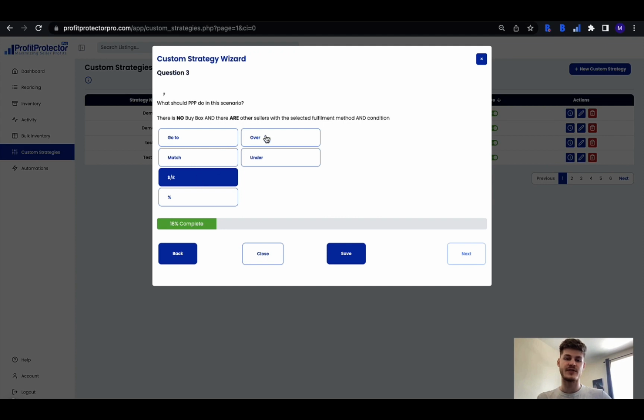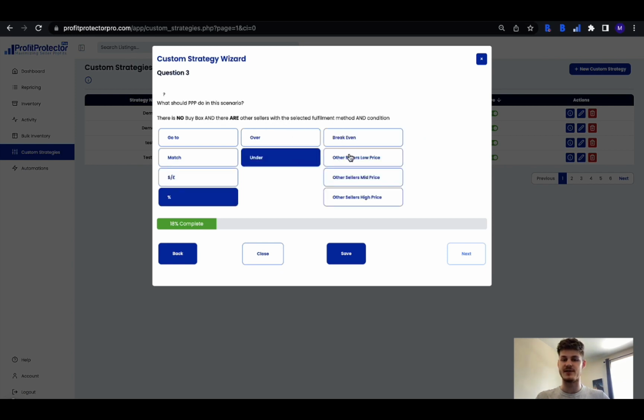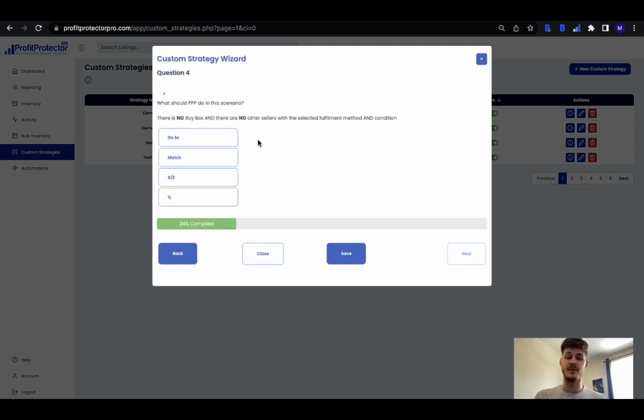You can choose for it to go a certain amount over or under the break even price, the other seller's low price, mid, or high, and again you can choose if that is the FBA or merchant fulfilled seller. You can also express this amount as a percentage as well, so you can choose how much exactly you want it to go under one of these prices here. So there is no buy box and there are other sellers. So there's no buy box. I will probably want to go to my minimum, for example. What should Profit Protector Pro do in this scenario?